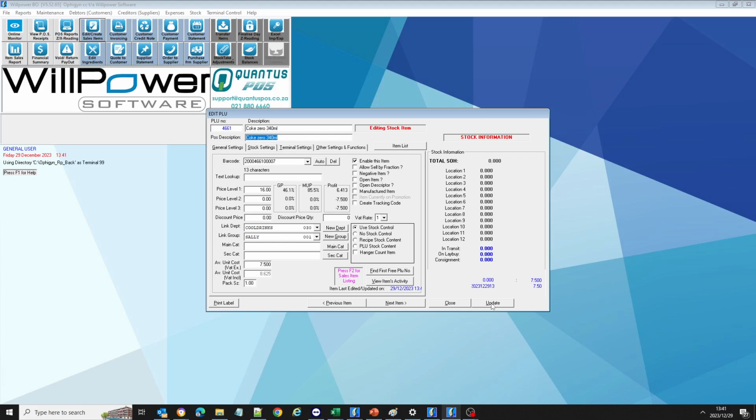So very important thing, once we've created the item, do not forget to update. If you don't update, you don't save. So I can go in and create an item and give it a price, and I can go next item, and you'll see if I go previous, it won't save it because we have not updated.